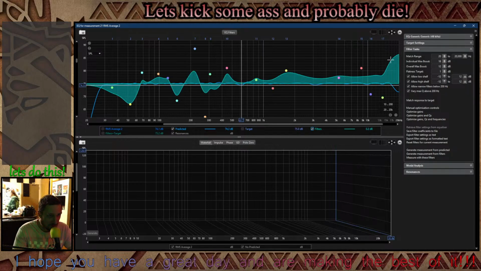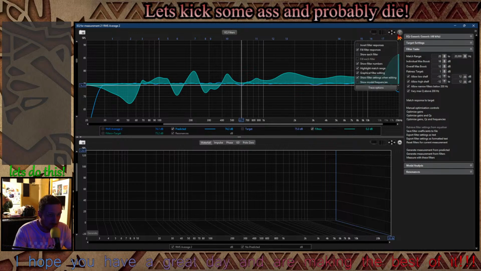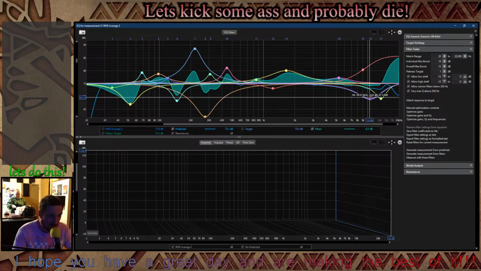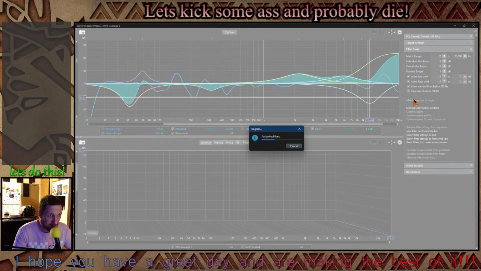I'm just worried about this huge boost at the end. It's kind of unnecessary to boost so much. What we could do is show each filter. Yeah. That helps me see what's going on more. So this filter is boosting all of it, I believe. What is adding to that one big boost at the end? Not really sure. We can rematch it and have it try again and again and again.